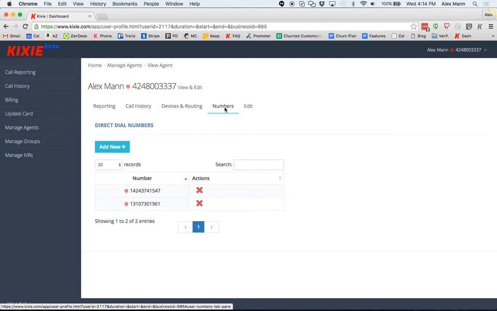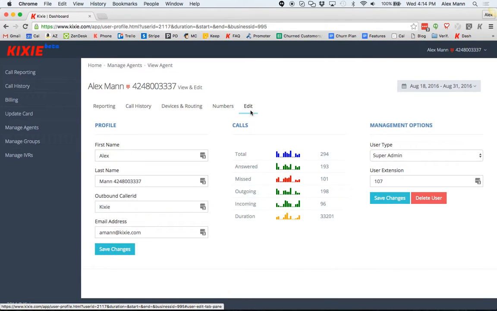The numbers over here are whatever numbers I have associated with my account that will direct dial me. I can add new if I want to, get a new number. Each agent is entitled to one number for free, and when you add new ones, you'll be billed $1.25 per month per number. I can also edit basic info: my first and last name, what my caller ID on the outbound side will look like, and I can also change my extension and email address. So that's how I manage agents.